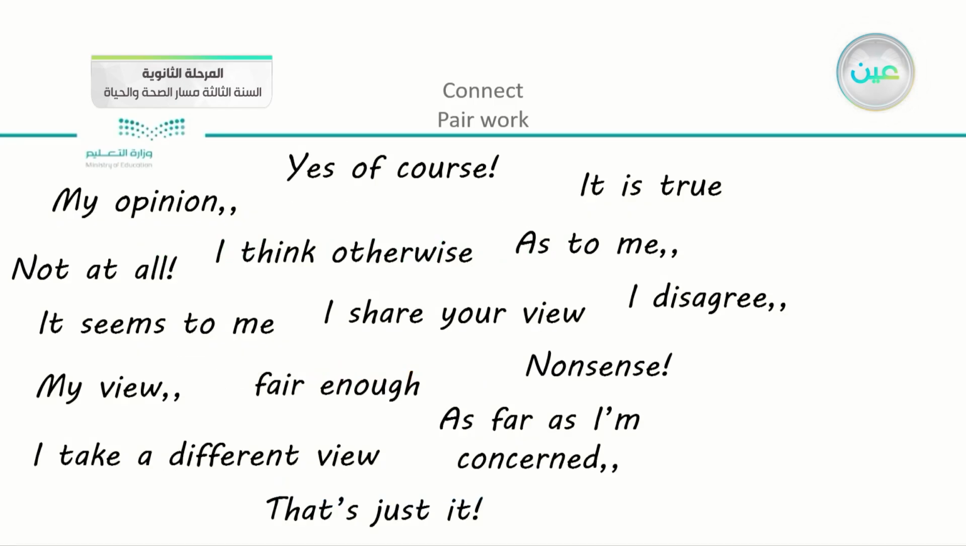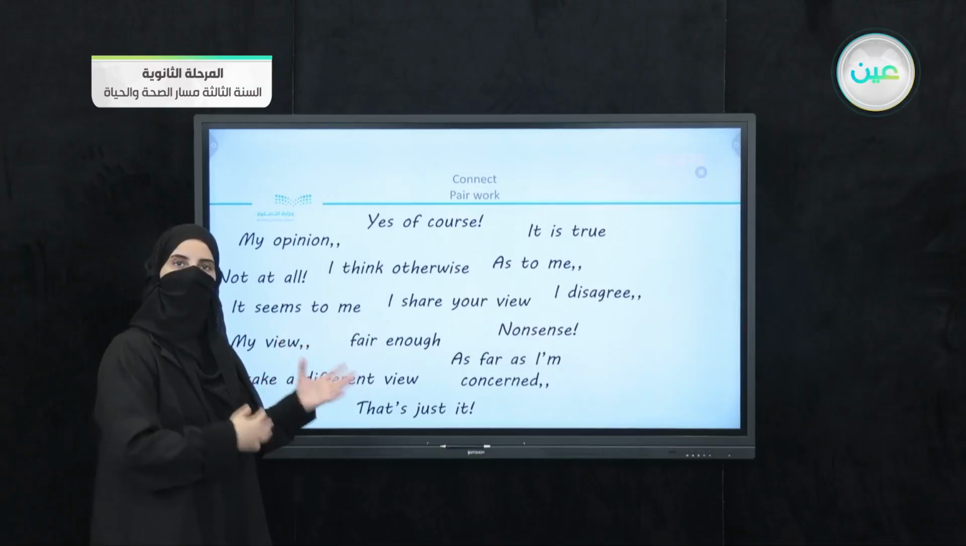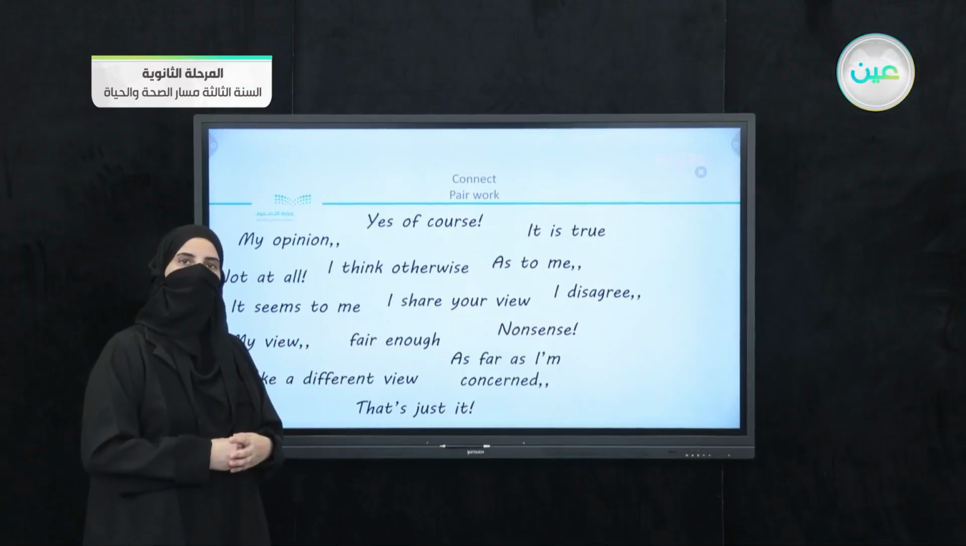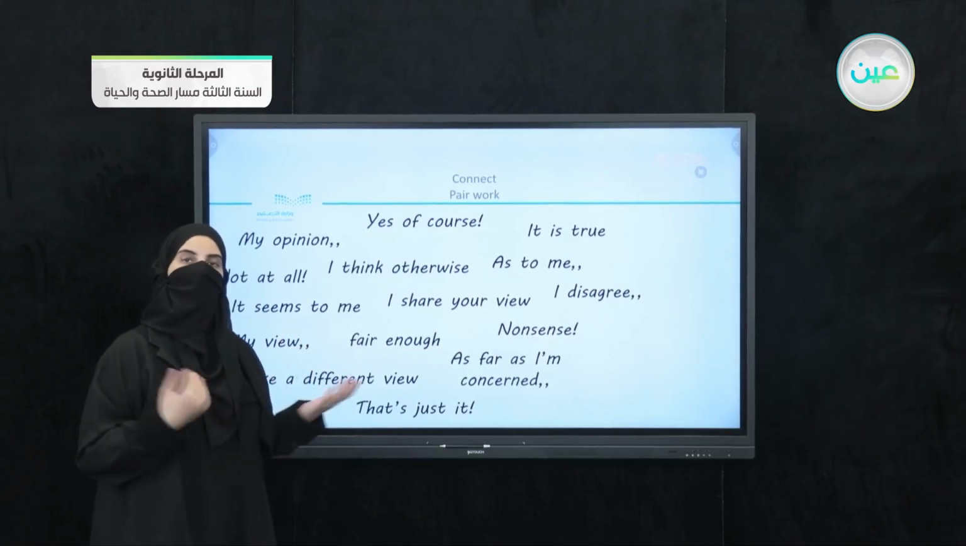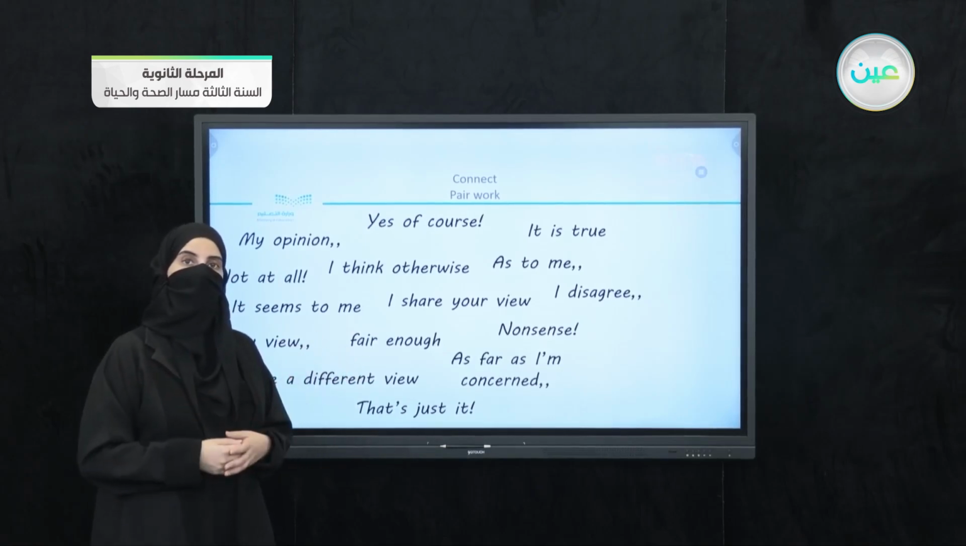Now, you can see that there are different phrases. There is yes, of course, my opinion, I think otherwise, not at all, it is true, as to me, I share your view, and so on. You can see that we have here a kind of mix. Are they all the same? You can just read the words here and try to differentiate between the different phrases.